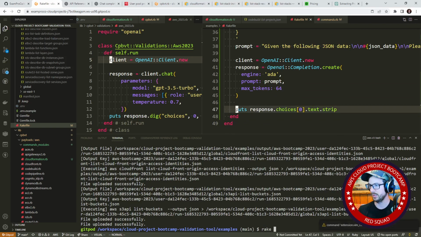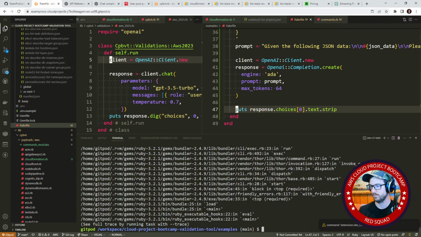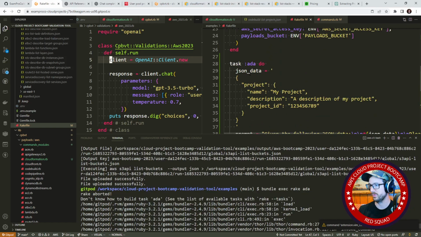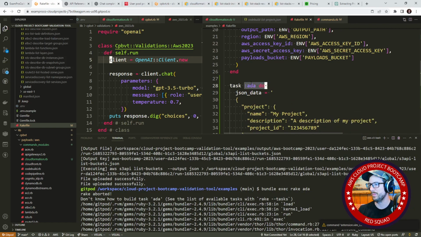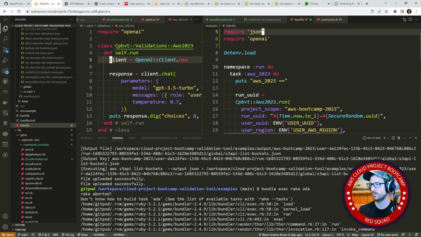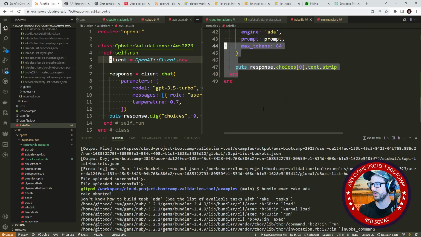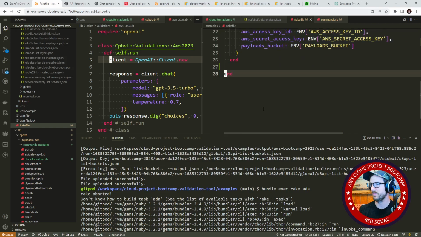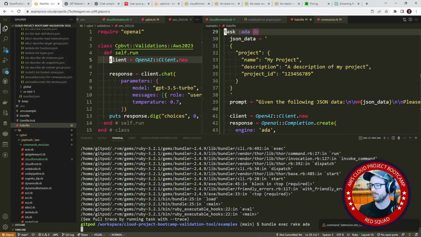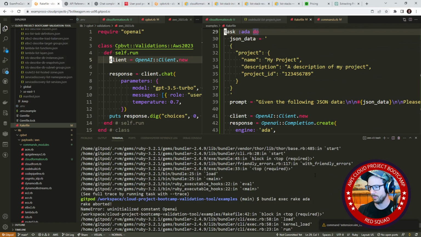So I'm going to go bundle exec rake Ada. And we'll go up here. Don't know how to build Ada. It's right here. Maybe because it's within the namespace, so I might have placed that in there by accident. I did. So we'll just go here, cut this out, and make this top level. Okay, we'll go up and hit enter, and we'll see what we get back.